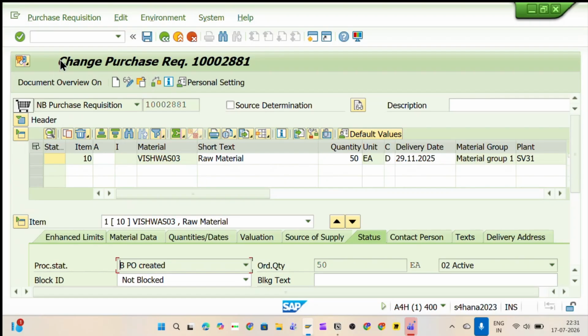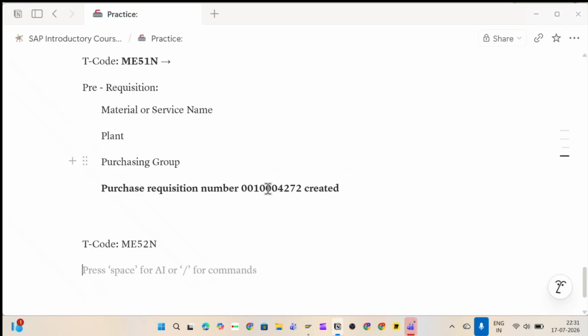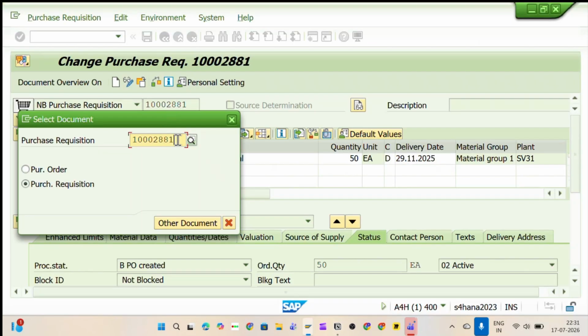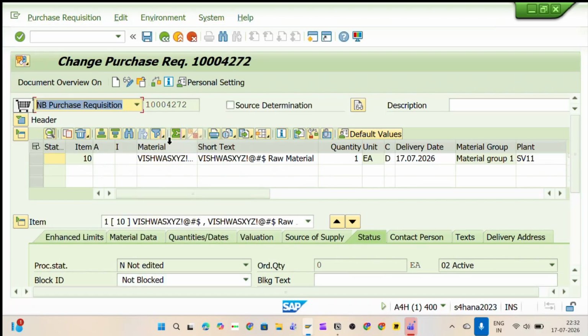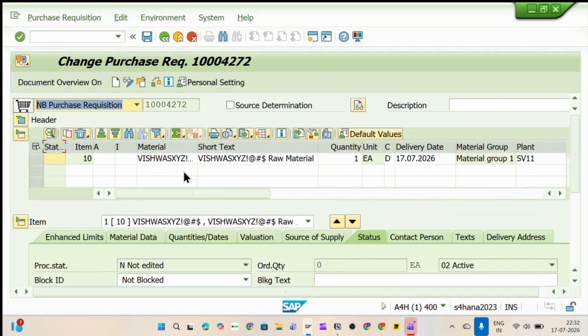And here you see this is the change window automatically. So you have to click on it, and here you have to enter the number, whatever number the system has generated. Now you have to click on other document, otherwise simply press enter. When you press enter, you will see this document has changed, and your purchase requisition is open. Very simple.